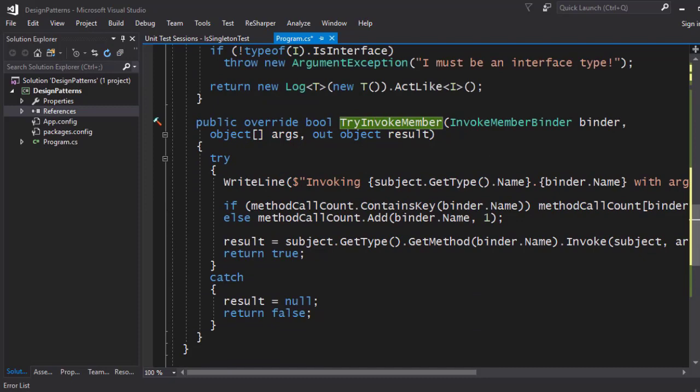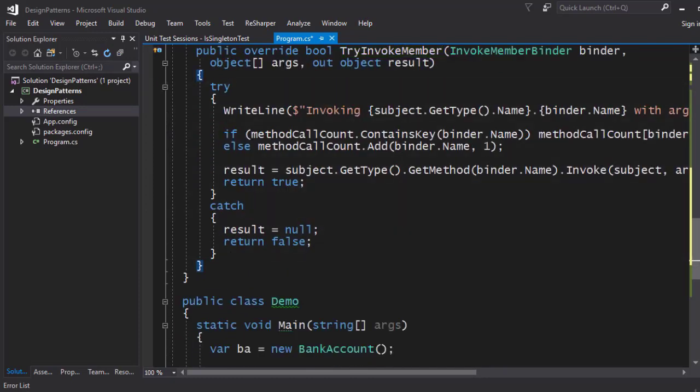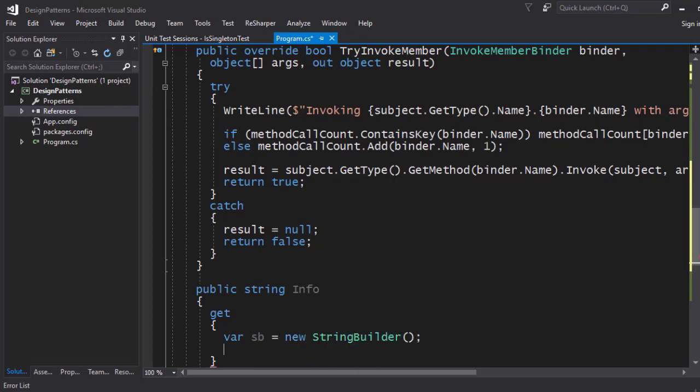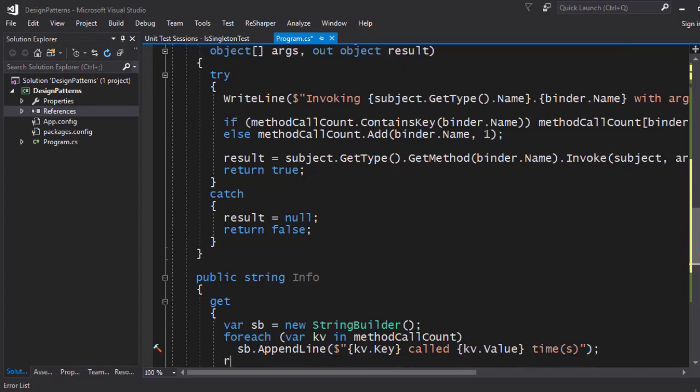So this is the approach, and now what we need to do is the final part, which is writing out some info about all those invocations. So I'm going to have public string Info here. What I'm going to do is just make a StringBuilder. I'm going to append information about every single call. So we're going to do foreach var kv in methodCallCount. So that's the key value. So I'm going to AppendLine here. First of all, kv.Key called kv.Value times. If it's one time, it's going to be time, so we'll put the s in round brackets, and I'll return sb.ToString as always. And that's our dynamic proxy completed.